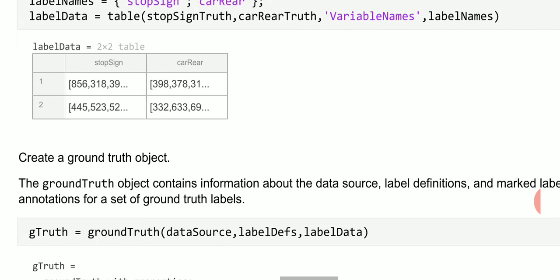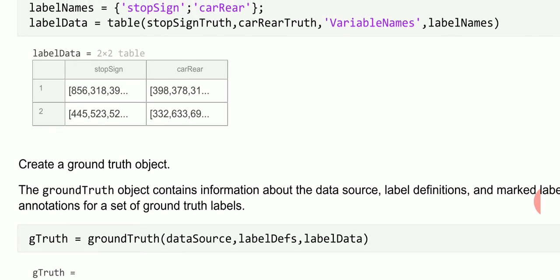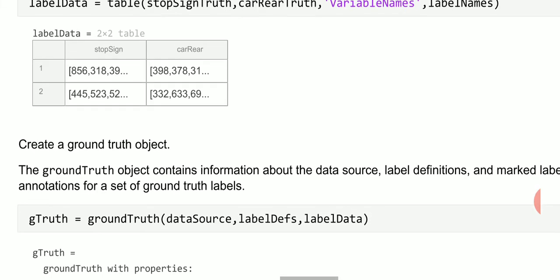And then just at the bottom of the screen there, you create the ground truth from the data source, the label definitions and the label data. So those three together will give you the ground truth, and then you're able to use the ground truth later on for semantic segmentation. Sorry for the stutter there.